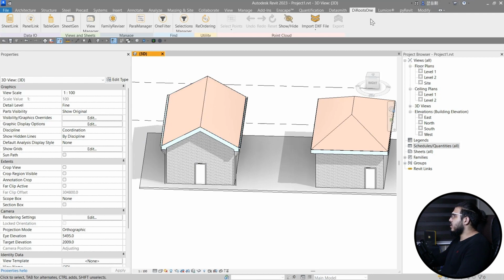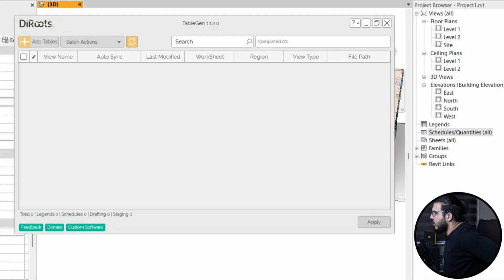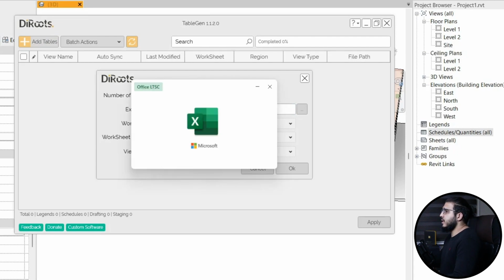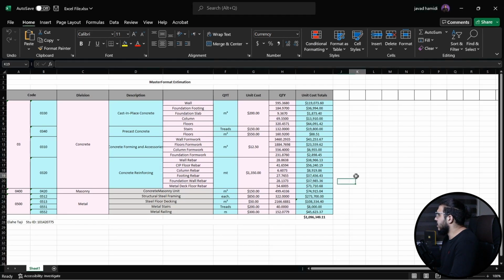In Direct 1, let's select the TATBIM parameter here, and click on Add a Table. Now you can select the Excel file. But before that, let me open the Excel file and let's talk about some of the things that you need to do in Excel. For example, if you have a really big spreadsheet, you need to specify the region that you want to bring into Revit.